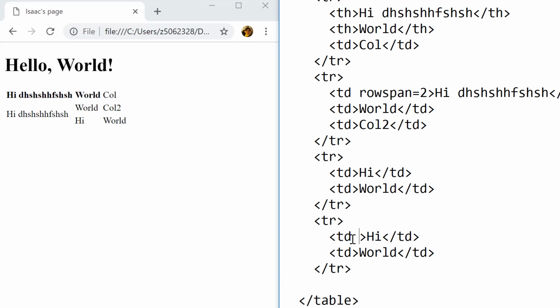So in this first cell, if I want this to go over 2 columns, I can just write colspan equals 2, and we can now see that that data goes over 2 columns. So rowspan and colspan can be very powerful when we want to structure content.